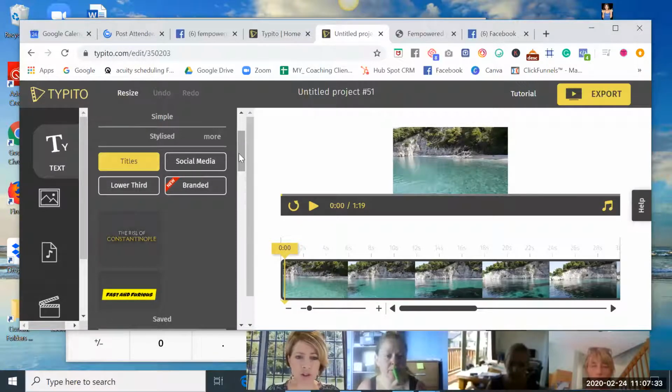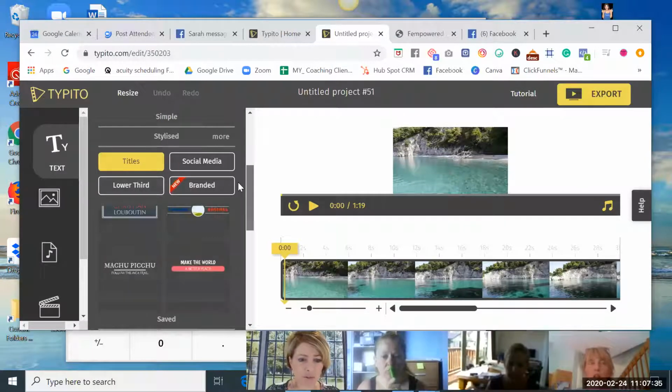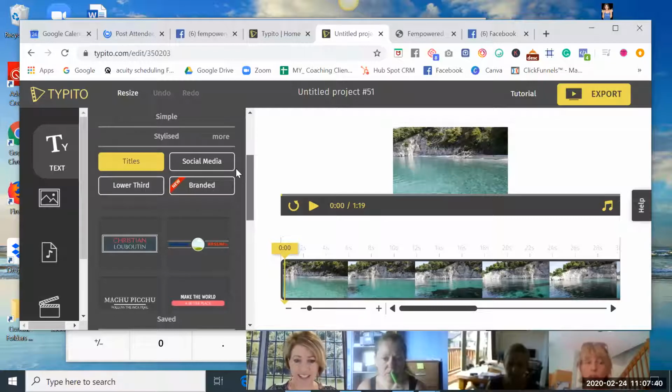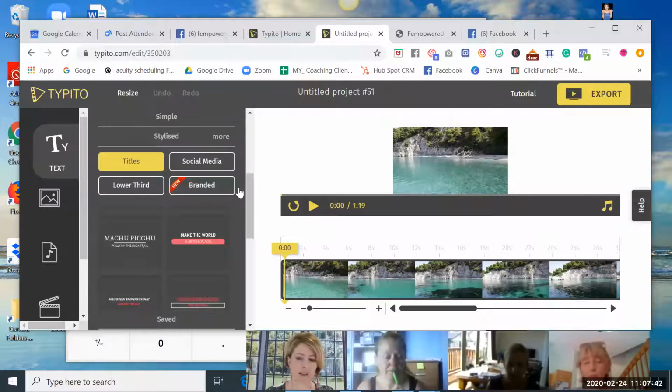Nikki, what do you normally use when you edit your videos? Well, I'm using iMovie at the moment. It's really clunky. It's really easy, yeah. This is so much easier.